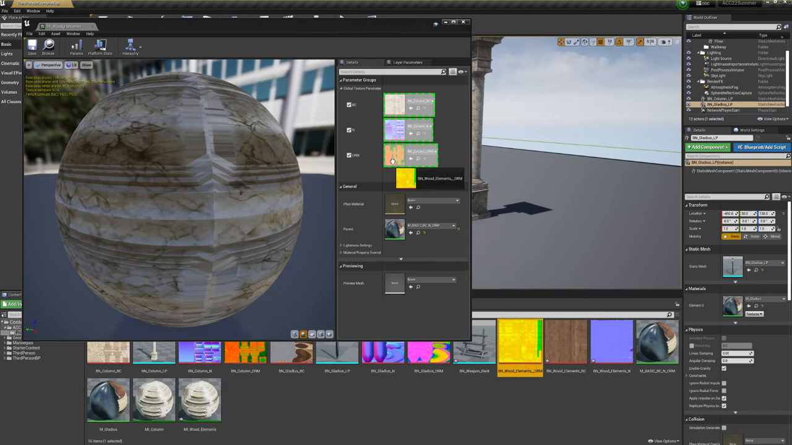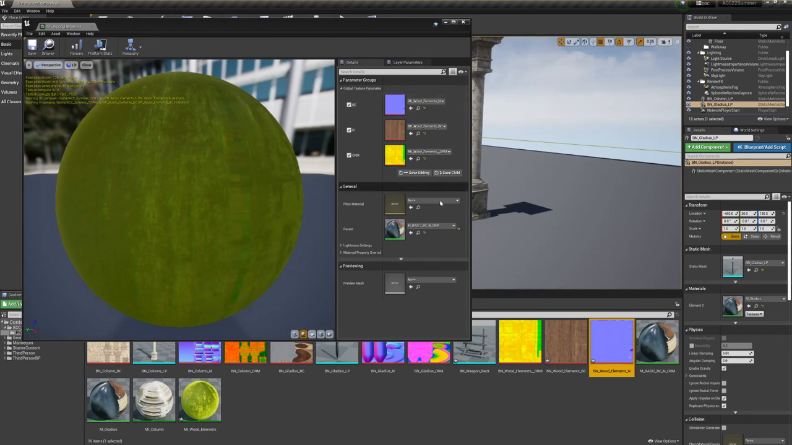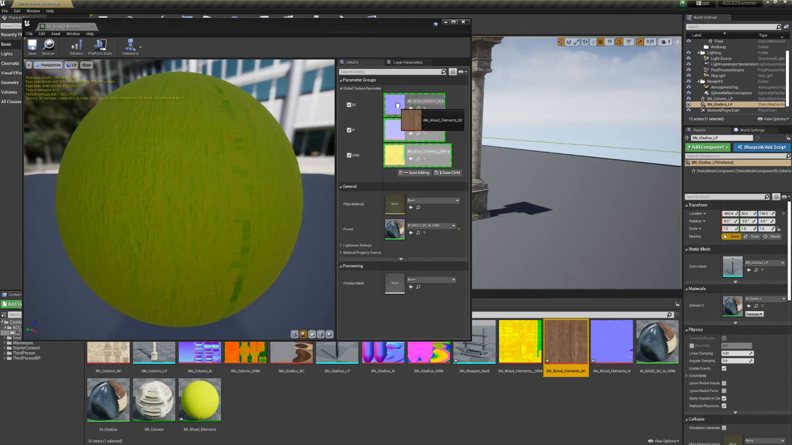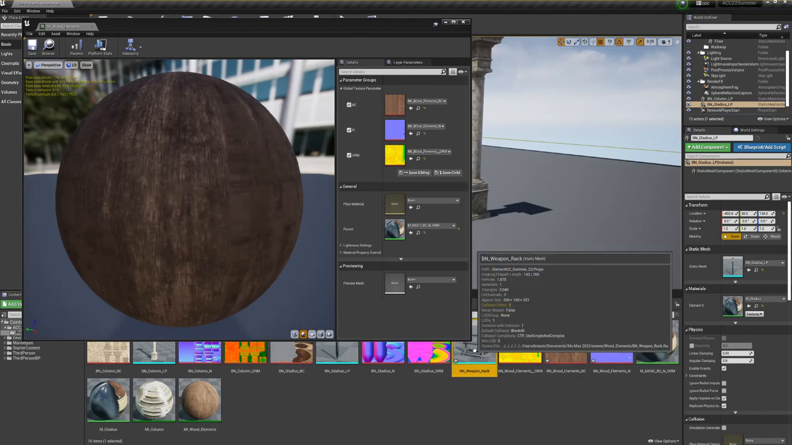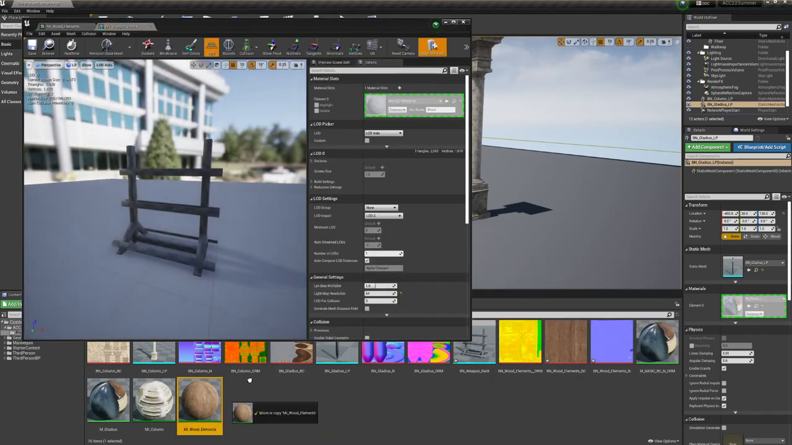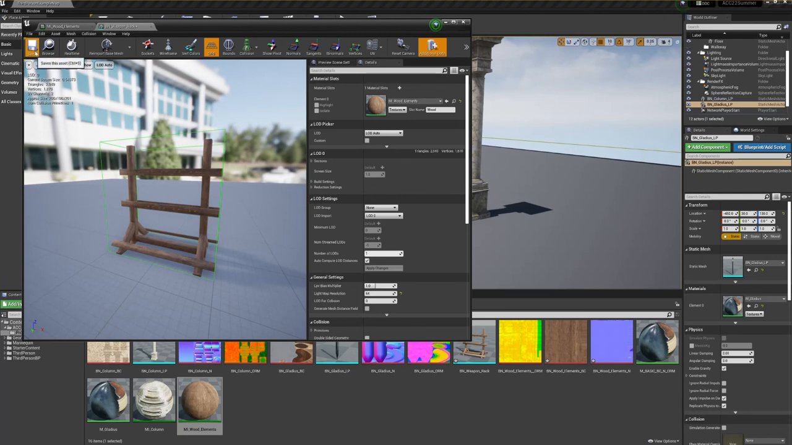And now I can just plug in my different materials. And you see, because I have those names set up, I totally plugged them into the wrong ones, so let's fix that. There we go. The base color, the normal, and the ORM. Save them. That material is set up. If I open up the weapon rack, I can drag that wood elements material on there. I can even come in and add box simplified collision, hit save.